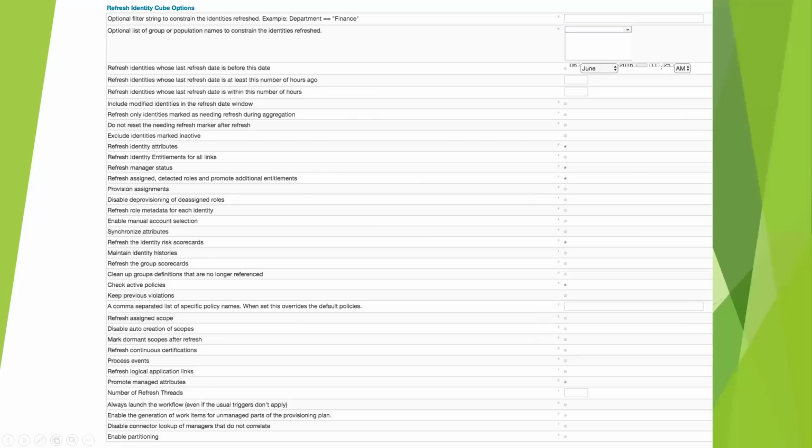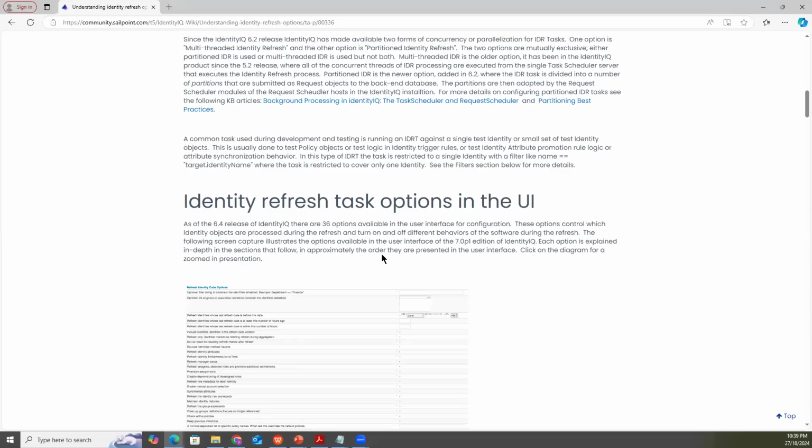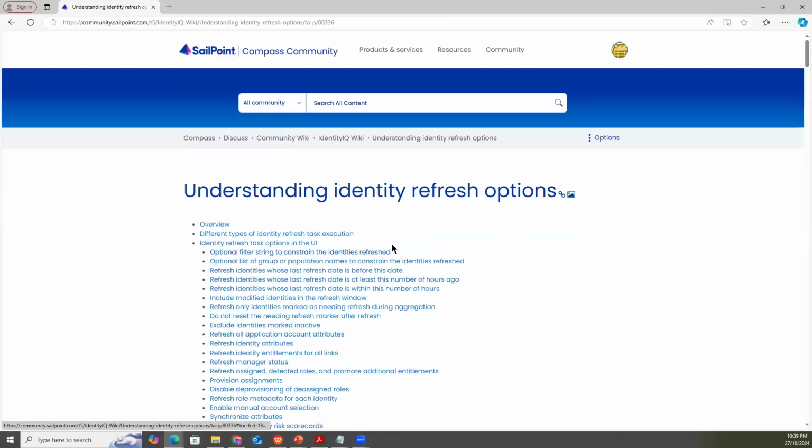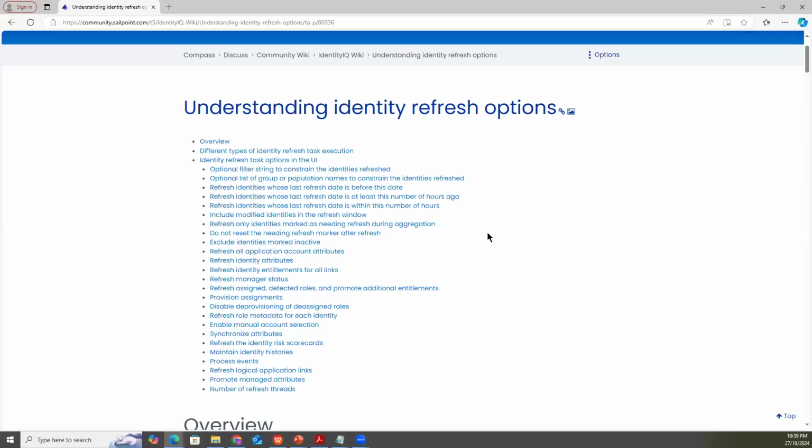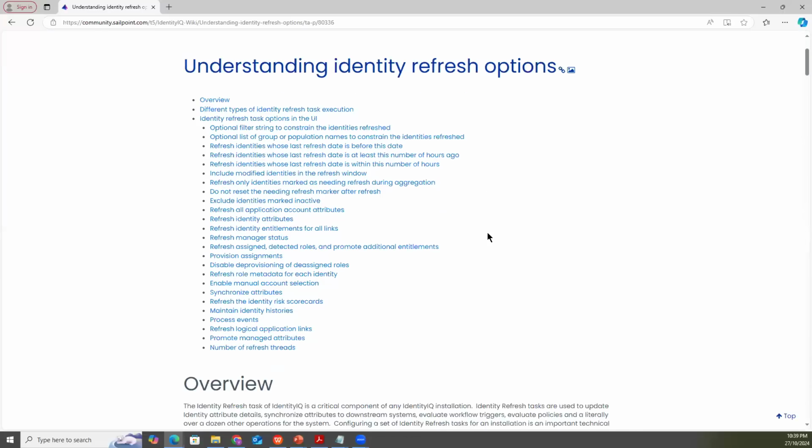Yeah. So I'll go through a proper white paper present for the identity refresh options. Everyone, whoever has worked on SailPoint IdentityIQ would have gone through these identity refresh tasks. So there are different options present in the identity refresh task. Almost 40 plus options are present.